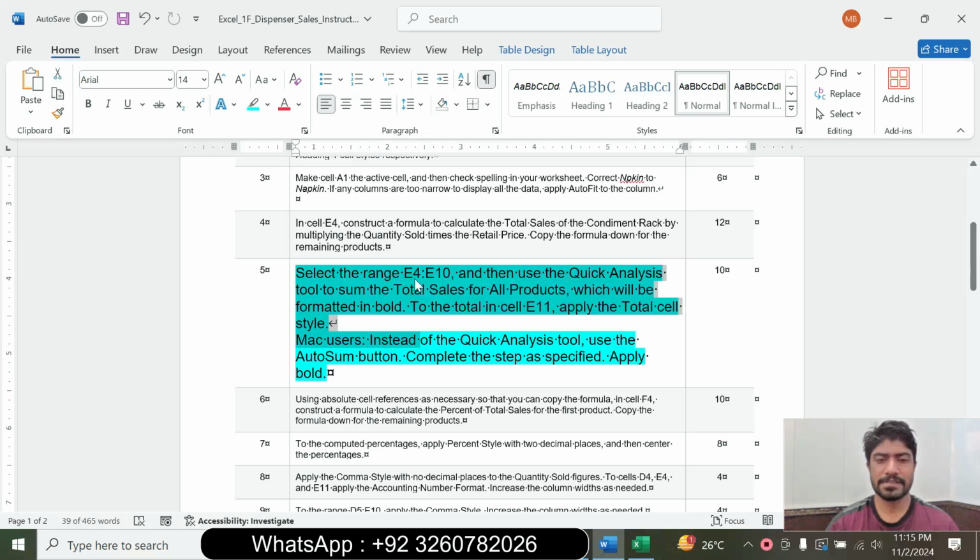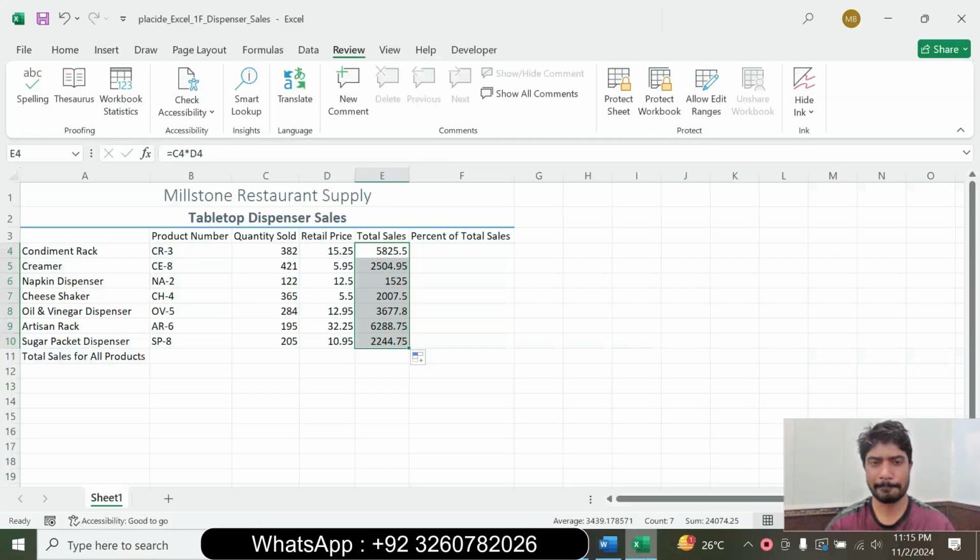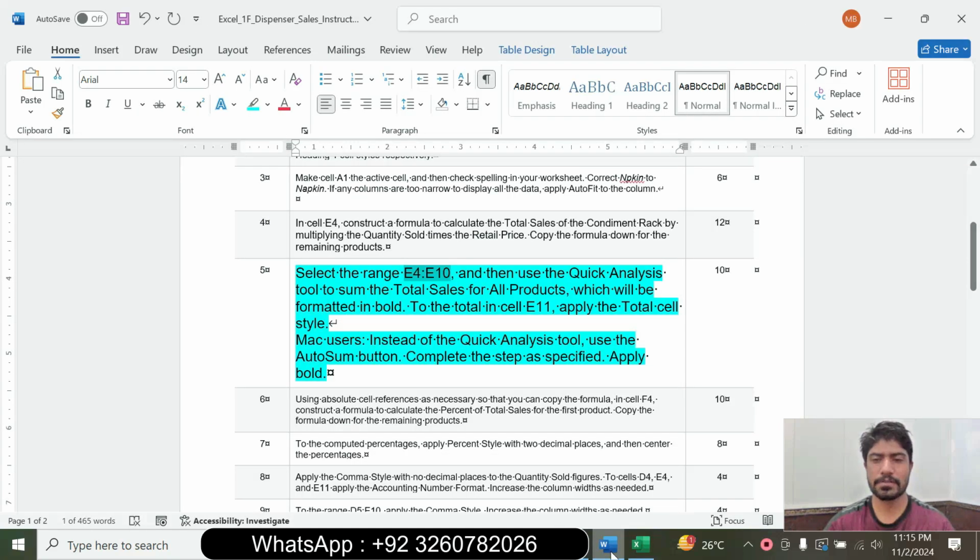Question number 5 is: select the range E4 to E10 and then use the Quick Analysis tool to sum the total sales for all products. Format the total cell E11 as bold and apply the Total cell style. Copy the range E4 to E10 and paste the range. Press Enter. Then use Quick Analysis to total the sales of all products.